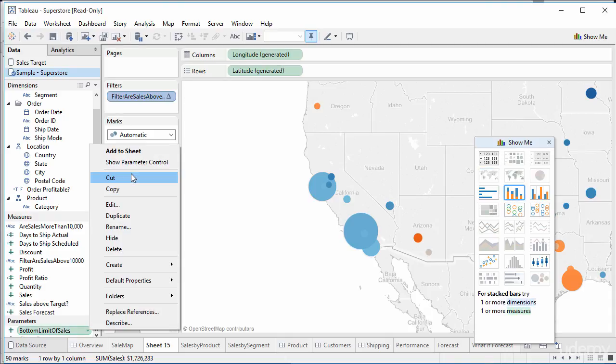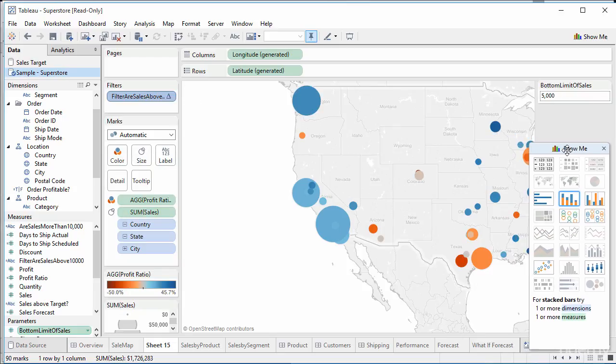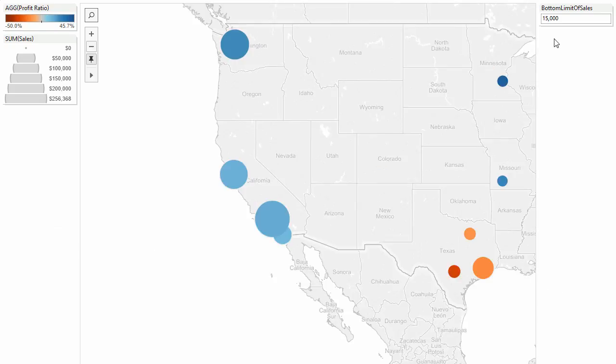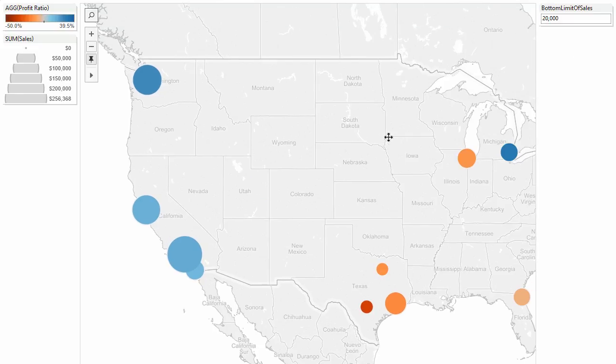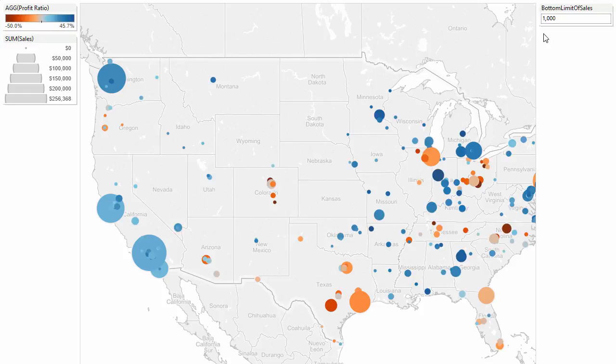And if we right click on the parameter, we've got show parameter control. So the control over the right hand side gets shown. So now we can change this to 10,000. We can change it to 15,000. If we go into presentation mode, there it is as well. So we can change it to 20,000. So you can see the dots getting fewer and fewer. Alternatively, we might want to change it to 1,000 and get quite a lot of marks.